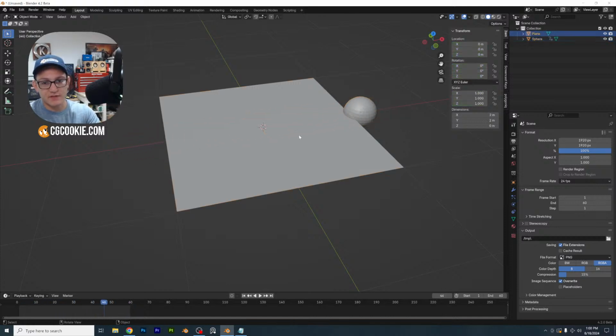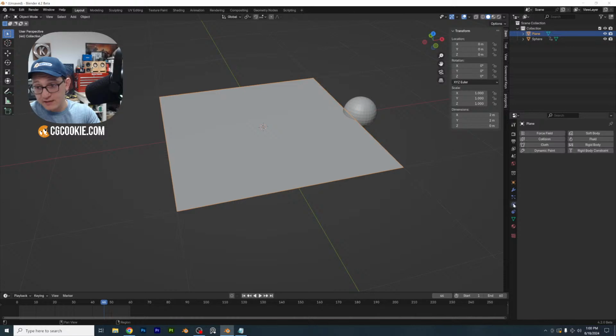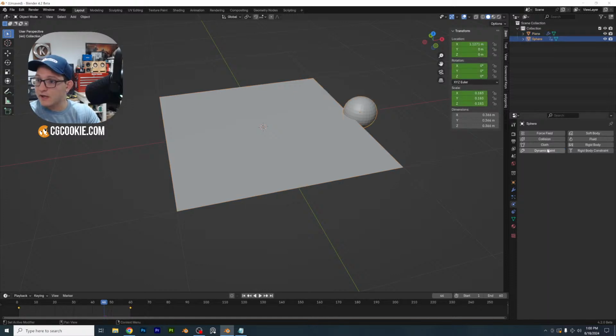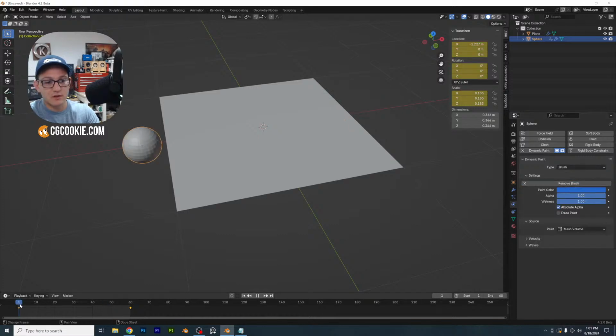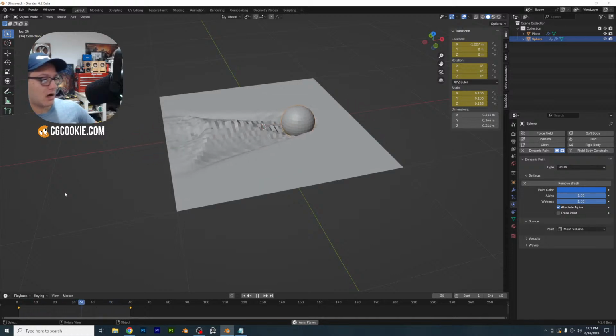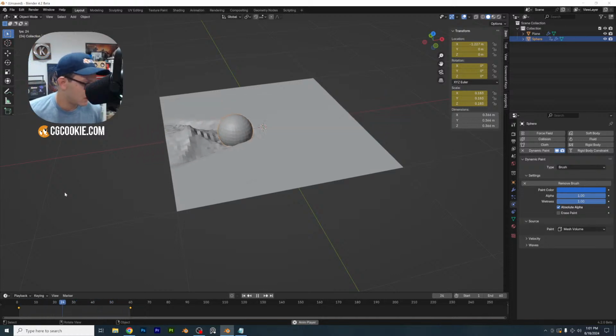And then just add some waves. So let's go ahead and click on our plane. I'm going to add a dynamic paint canvas, and then I'm just going to choose for the surface type waves. Then I'll click on my sphere, and I will simply add a dynamic paint brush. Click on add brush, go back to frame 1, and there you go. That's all you have to do. So this is pretty easy to do.